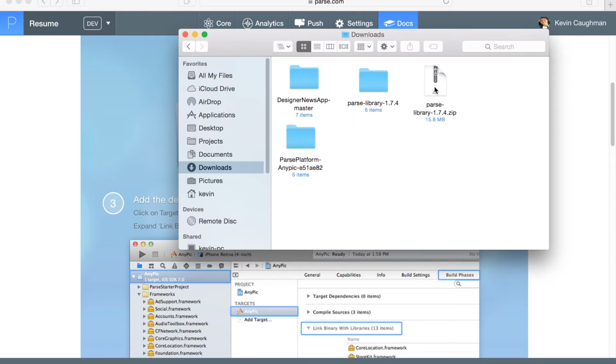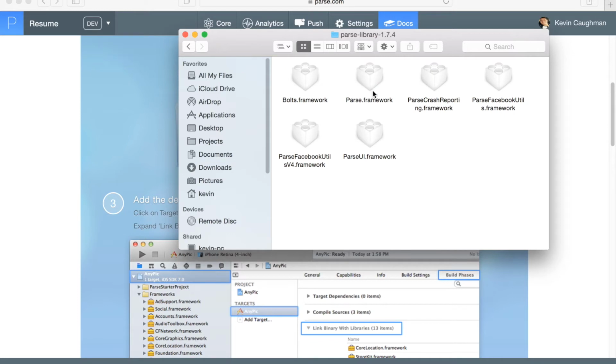You'll double click that, and then you'll have the Parse library 1.74 is what it should be, which is the latest. I believe for iOS SDKs, it's about once a month they release a new version, unless there's something major that was updated or any type of bug that they need to release something for. Once you open up that folder, you should see Bolts, Parse, and a few other frameworks. The main ones are going to be Bolts and Parse.